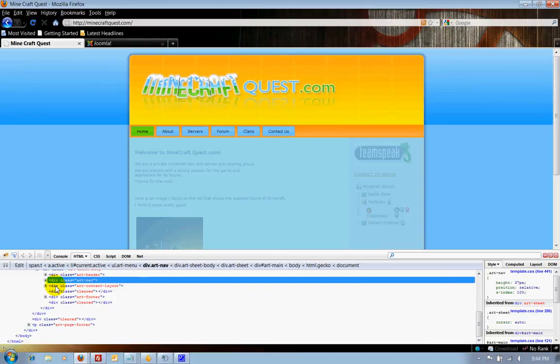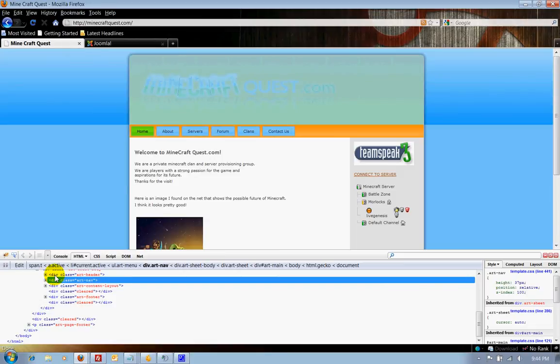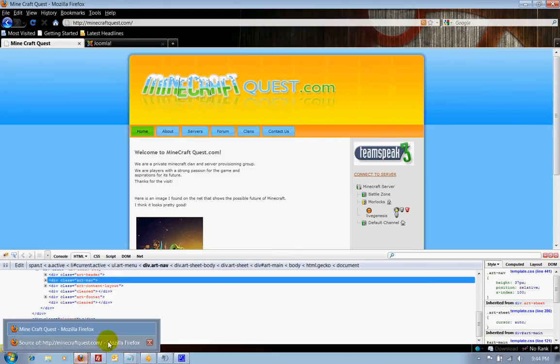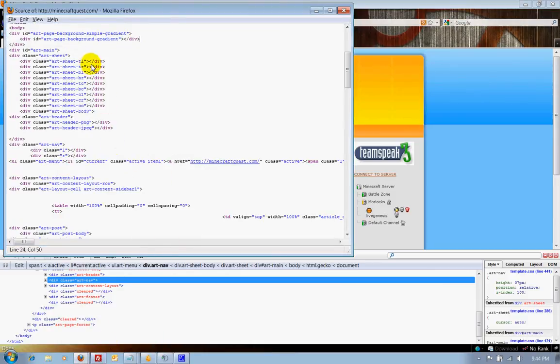If I go down to the content layout, it'll highlight the content area. And if I go up to the header, it'll highlight the header. So I do know that this is the final div. I'm looking for div class equals art-nav. That's what I need to look for in my page source. So if we go back to my page source, that's what I'm going to be looking for, and there it is. Okay, so I have that, and now I just need to copy all of this to the last div, and I know I need to stop right before the art-content layout on mine.